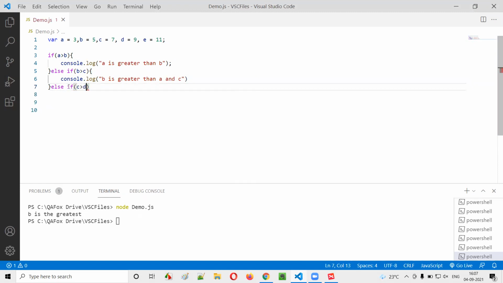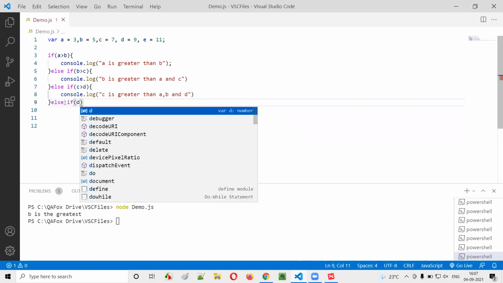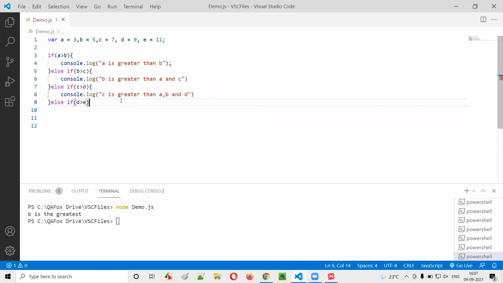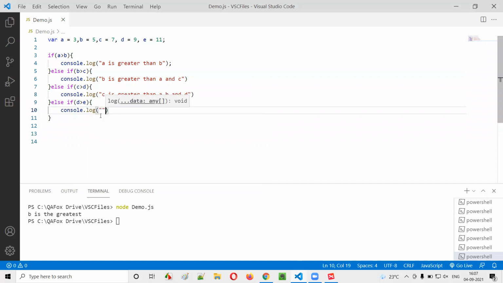Else if C greater than D. If C is greater than D, then I'll say console.log of "C is greater than A, B, and D". Else if D greater than E, then here I'll say console.log of "D is greater than A, B, C, and E".